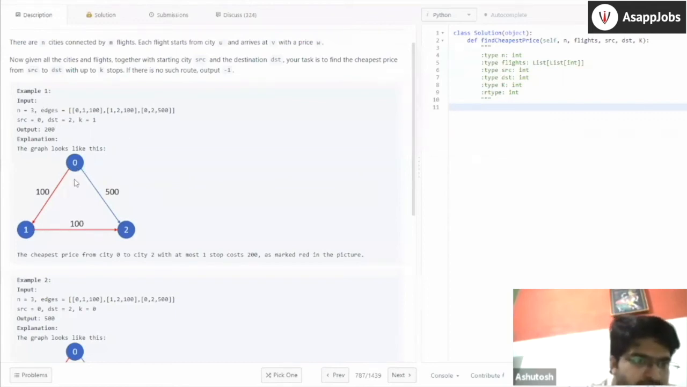So if you see in the graph, from 0 to 2, I can go without changing, and the cost is 500. Or I can go from 0 to 1, and then from 1 to 2. Here also, I have only one change, but the cost here is less. 100 plus 100 is 200. It's marked in red. So that's the answer here.